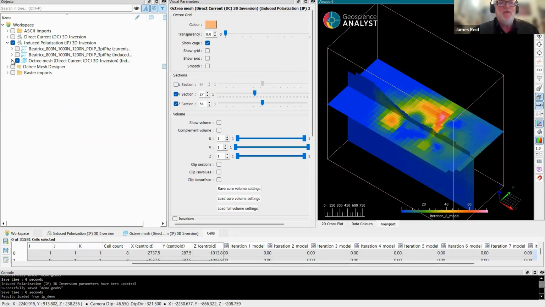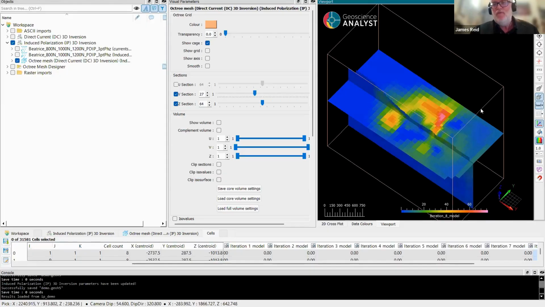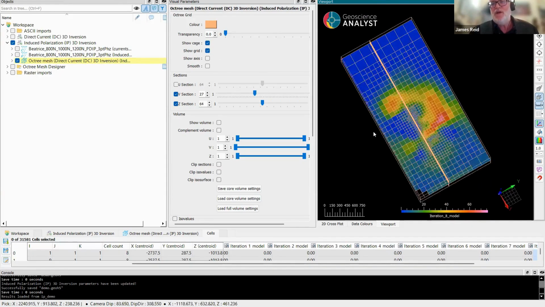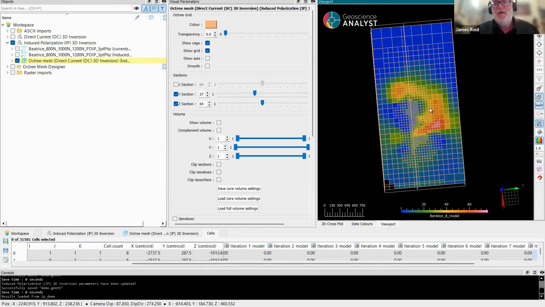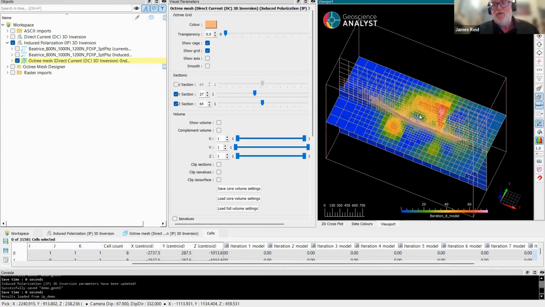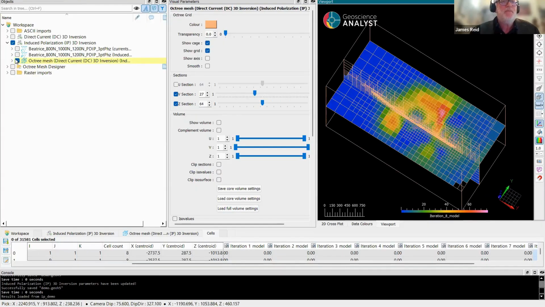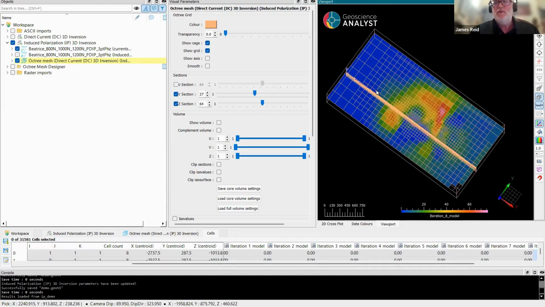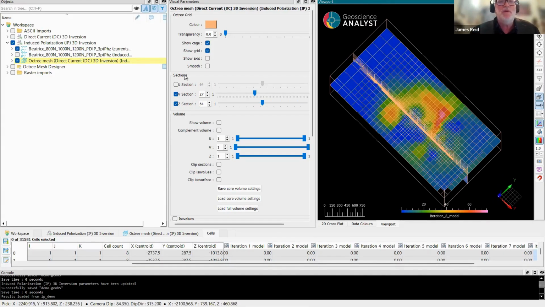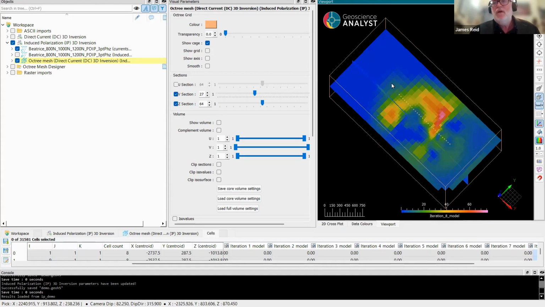So the last thing we can do here is we've got the whole mesh here. If I turn on the mesh of this model and turn on the grid, you'll see we've got the whole Octree here with all the padding cells and everything. And we just want to cut that down to the core of the mesh. So I'm just going to show the current electrode location so I've got something to refer to, and I'll just turn the mesh off again.